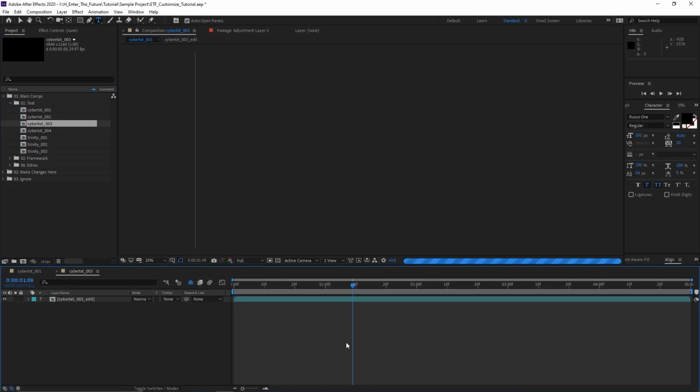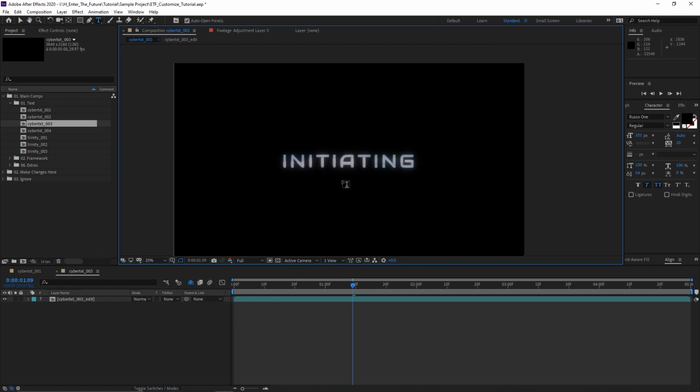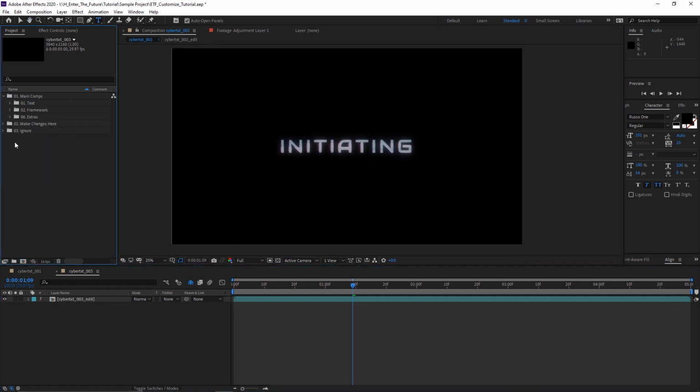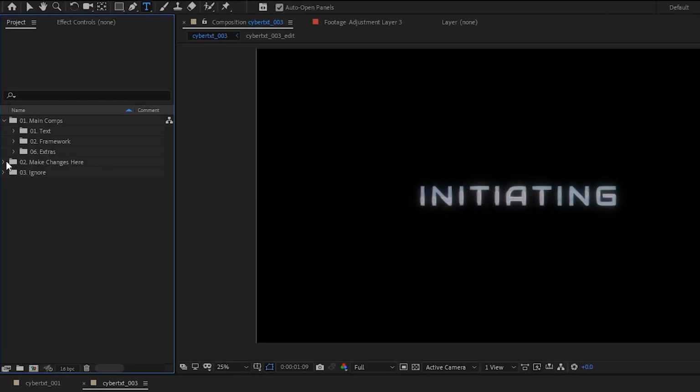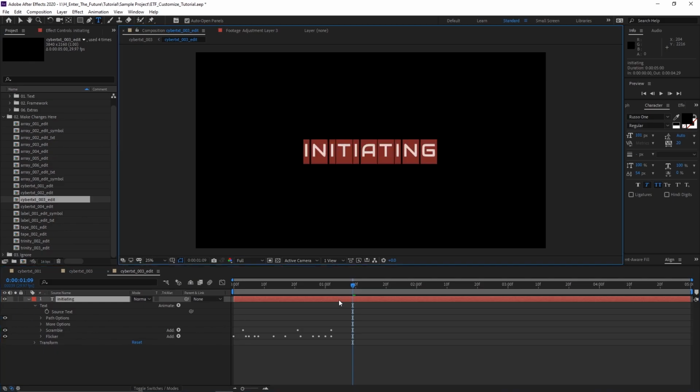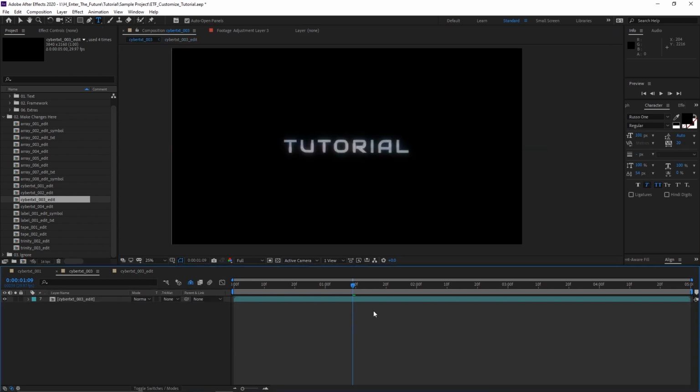So you can, let's open up this one, for example. So you can just render from here, but if you want to make changes to be safe, you can go to the make changes here, and let's say Cybertxt number 3. You would just look for that over here, and then has an edit at the end, and then start changing the text over here. Let's write tutorial because we're making a tutorial. I know I've exhausted all my creativity, so I can't make creative names right now.